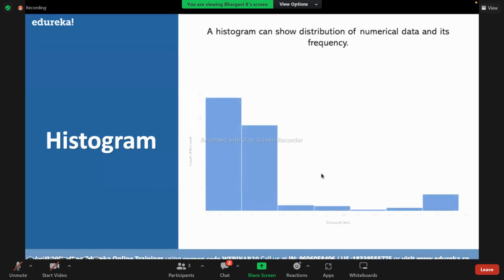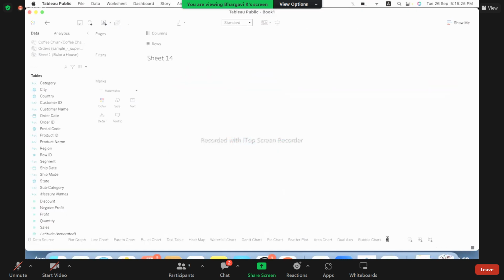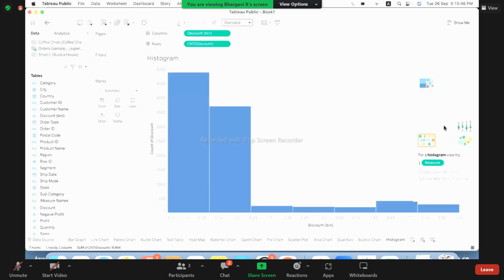We have histogram. Now, histogram is used to perform distribution analysis on the data. It can show the distribution of numerical data with its frequency. So creating a histogram in Tableau is pretty easy. Let's say I want to check the distribution of discount measure, and I'll just go and click on the histogram icon. Look at that. So how do I read or interpret it?